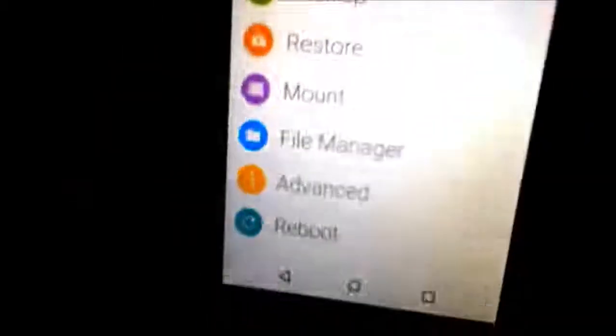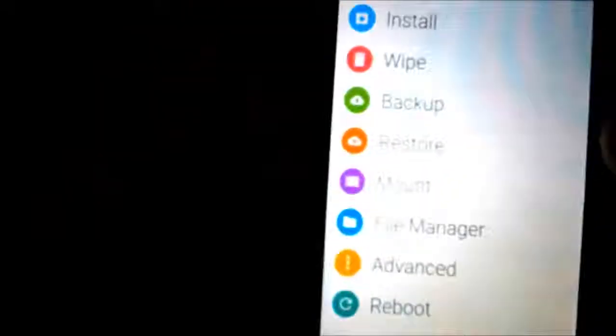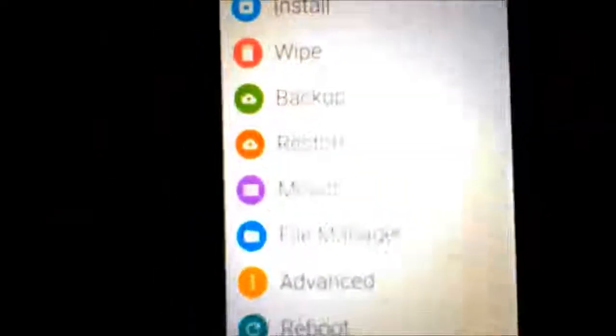You can install more themes from the XDA. I given the link in the description box for this theme, and I also give the link of the recovery. You can flash it and enjoy it.